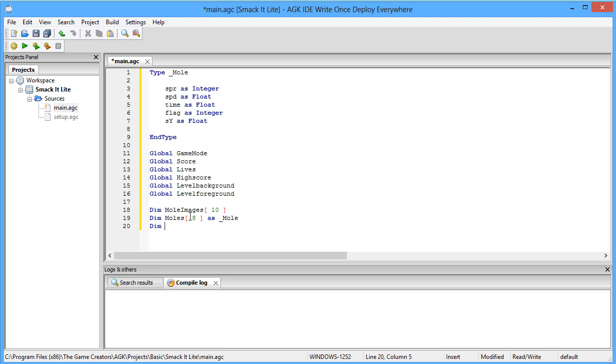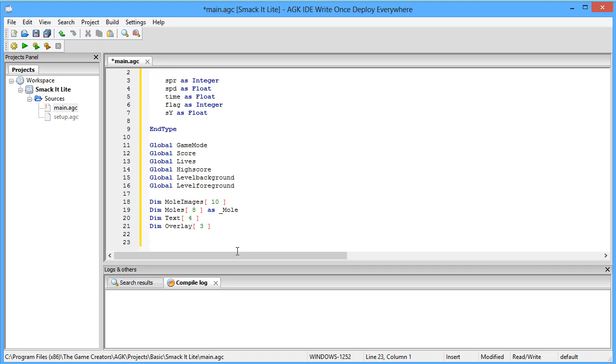and dim text, and we're going to have five lines of text, and I'll explain that in a moment, and dim overlay, and that's going to have another four layers. Whenever you create an array, it always starts at zero, so zero is counted as a slot. So I have 9 moles.